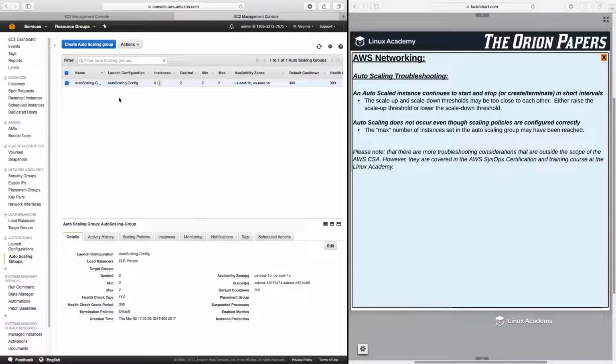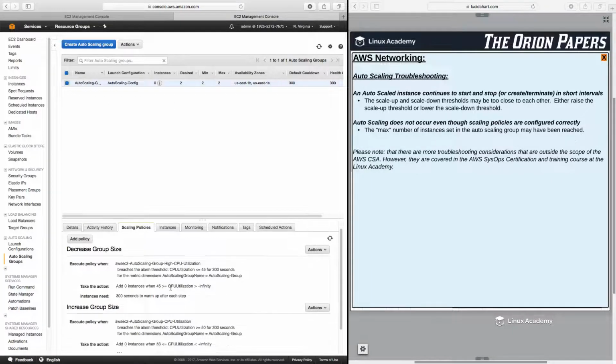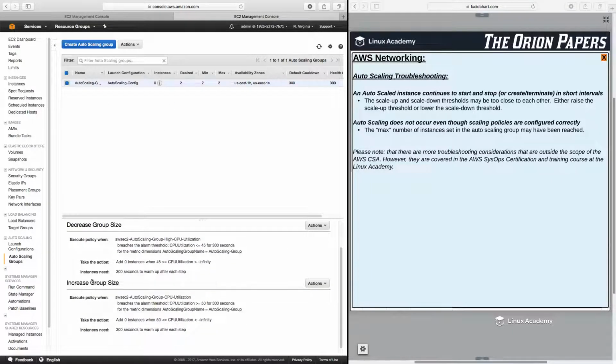So to show you an example of this, I have an auto scaling group here, and if I look at scaling policies, the scale up policy is set at whenever the CPU utilization is greater than 50% for one period of 5 minutes. But the scale down is that whenever the CPU utilization is less than or equal to 45% for one period of 5 minutes.